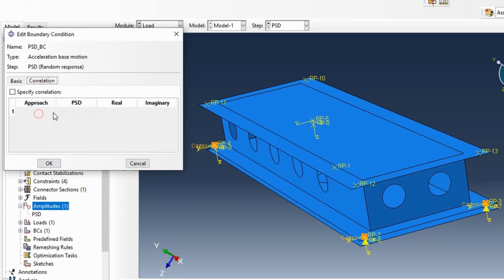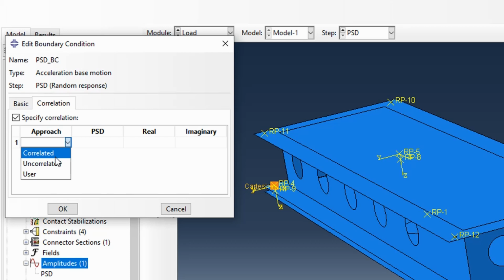And then correlation, so this right here, we want to specify a correlation for small components like this right here. We'll use correlated. Uncorrelated is used for multiple PSD inputs, and for larger structures where there may be some time lag between where the PSD input goes into the boundary conditions. So for a large building with columns that are spread out over a large area, you may want to use uncorrelated. But for a small component like this, we'll see the same PSD input at all the boundary conditions. So we'll say correlated, and then use our PSD amplitude curve. So what we select, and we're just going to specify 1 for real, 0 for imaginary. And if you want more info on that, go to the Abaqus documentation.